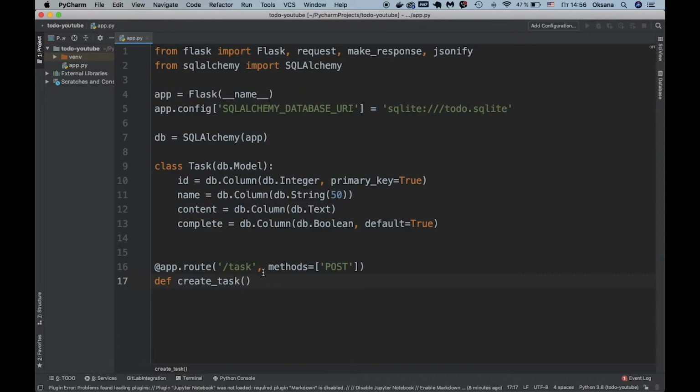We don't want to send any parameters. The plan for this route would be to read the parameters from the request and add those parameters to the database model, then add the model to the database session, commit it, and also return some response, for example, that some task is created with the status 200 if it's created successfully. So first of all, read parameters from the request.